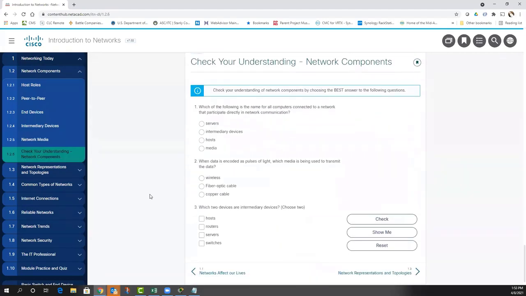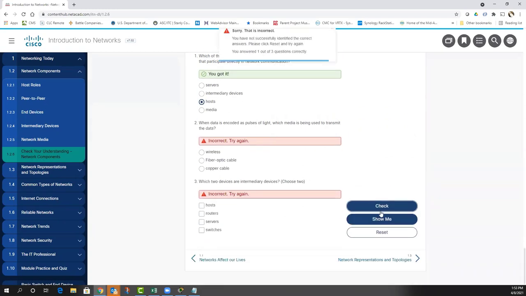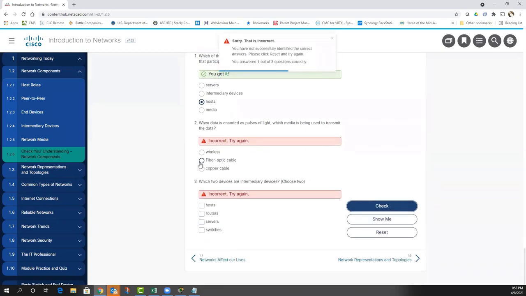One of the cool things about the Cisco Academy curriculum are these check your understandings, which is the following: is the name of all computers connected to a network that participate directly in network communication. If you would say host, you could check it and it would tell you whether or not you got it right or got it wrong.